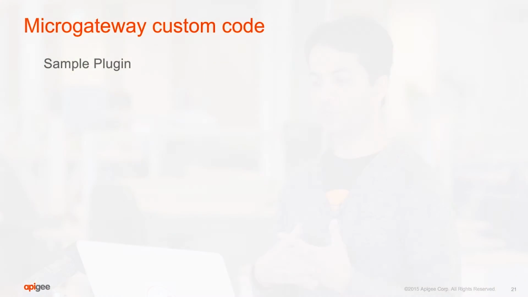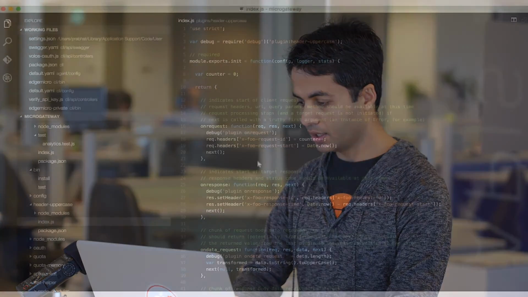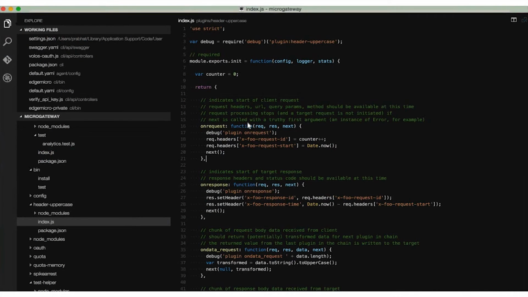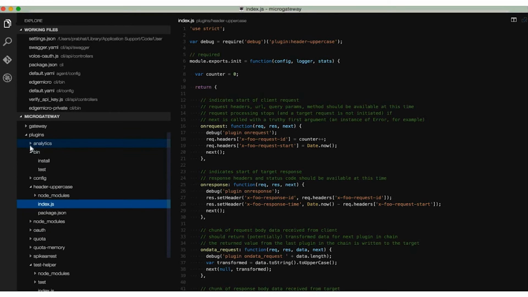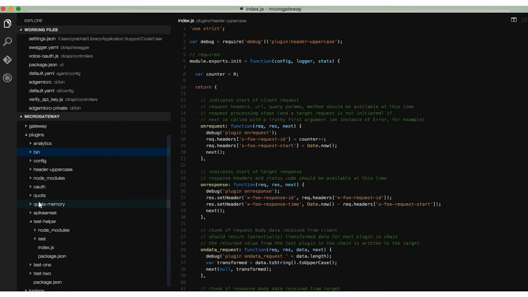Now the custom code. I just said we have a mechanism to write sample code that gets executed in the request and response path, right? So I have to switch back to the demo mode again, just doing it quickly. As part of the examples, we give you lots of plugins. As I said, analytics and some of the plugins that we use internally are made as plugins. But an example of a custom plugin is header uppercase.